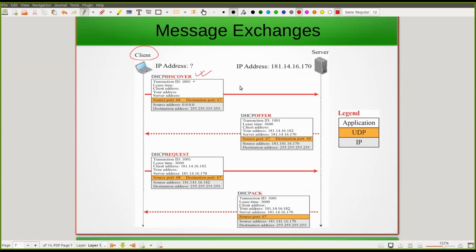Then there is a lease time. We'll talk about lease time later, so forget about it at this moment. Then the client address: as I am the client and I want to get an IP address, I do not know what the client address is, so it is left out. Your address is not filled by the client; it is going to be filled by the server. Then the server address: I don't know the server address. I don't know who the DHCP server is.